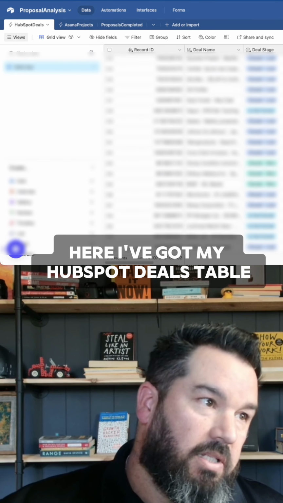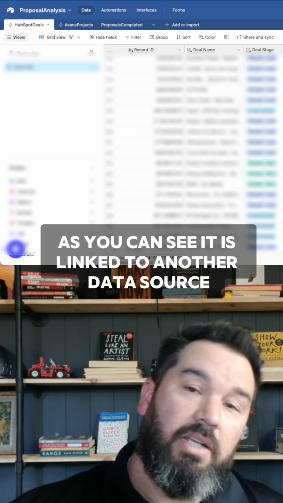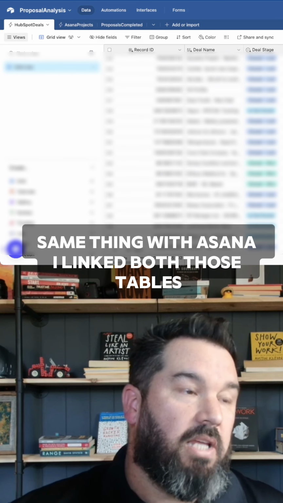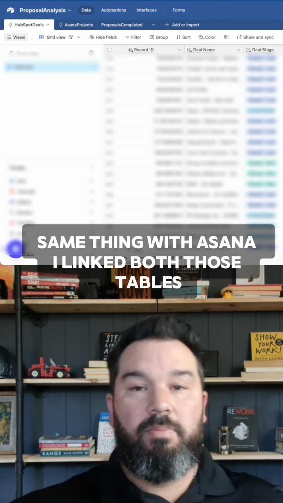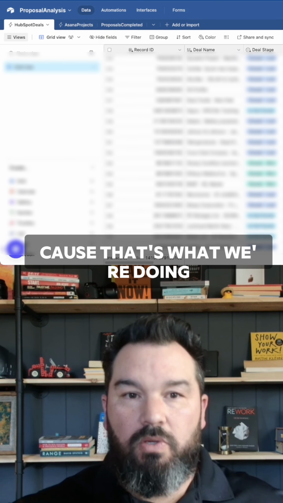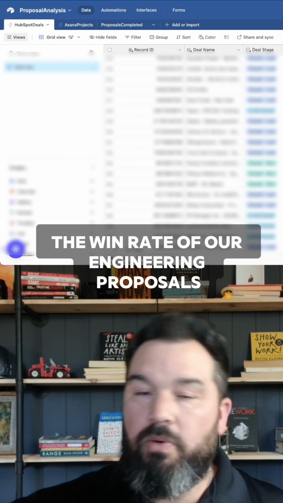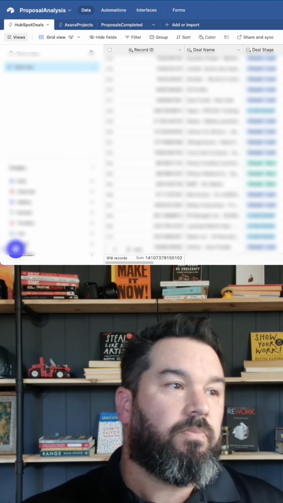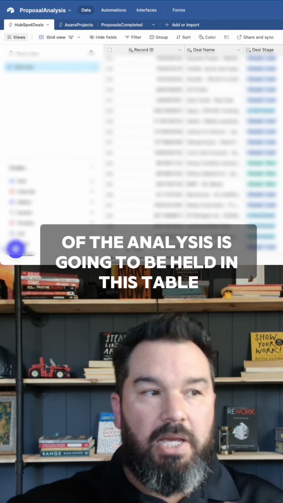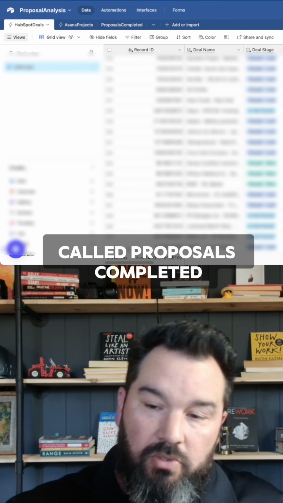Here, I've got my HubSpot deals table. As you can see, it is linked to another data source, which is basically managing the integration. Same thing with Asana. I linked both those tables, brought it into this new base, which is called proposal analysis, because that's what we're doing. We're analyzing the win rate of our engineering proposals. Now, the result of the analysis is going to be held in this table called proposals completed.